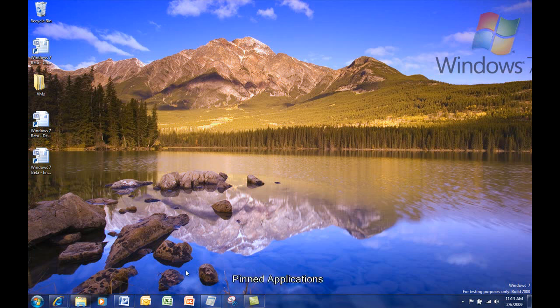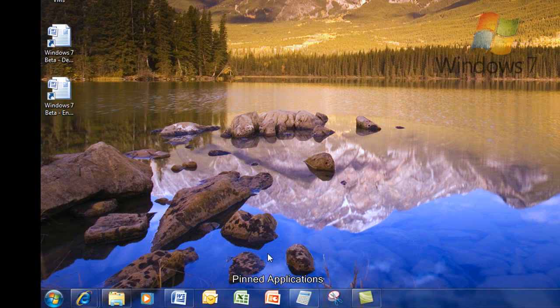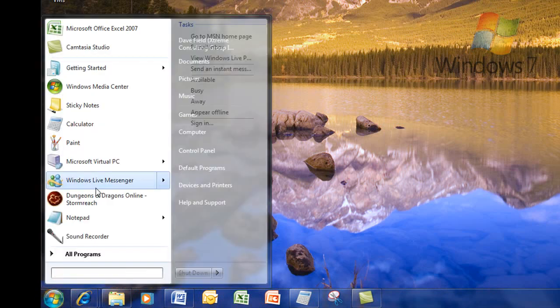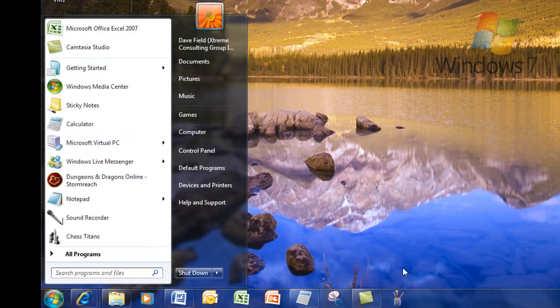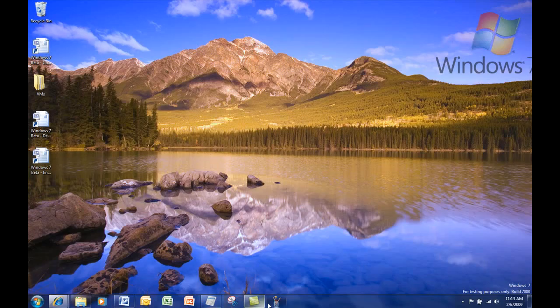The next thing we're going to take a look at are pinned applications. The applications on my toolbar or taskbar are pinned here at the moment. I can pin Microsoft Paint here as well by dragging and dropping it on the taskbar. If I don't like where it landed on the taskbar, I just pick up the icon and drag it where I want it to be, and the other icons make room for it.